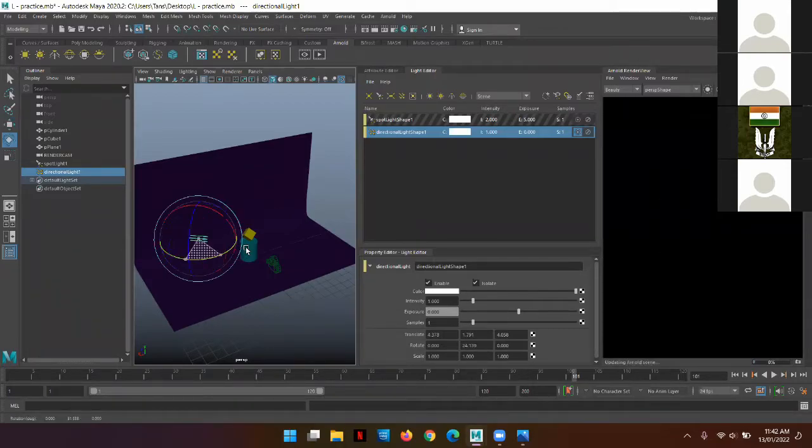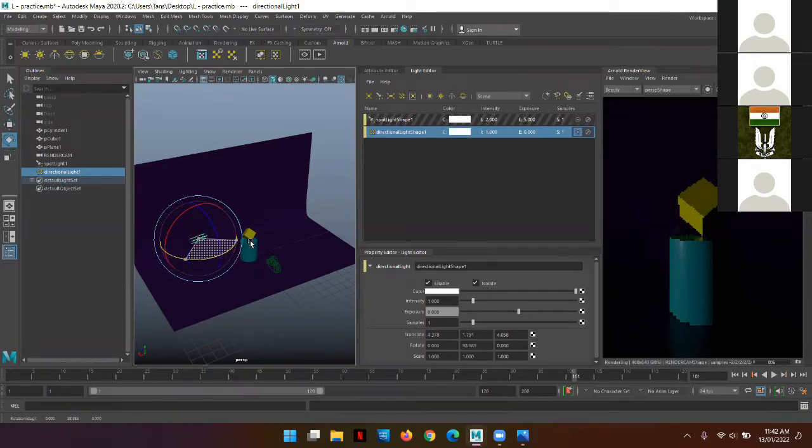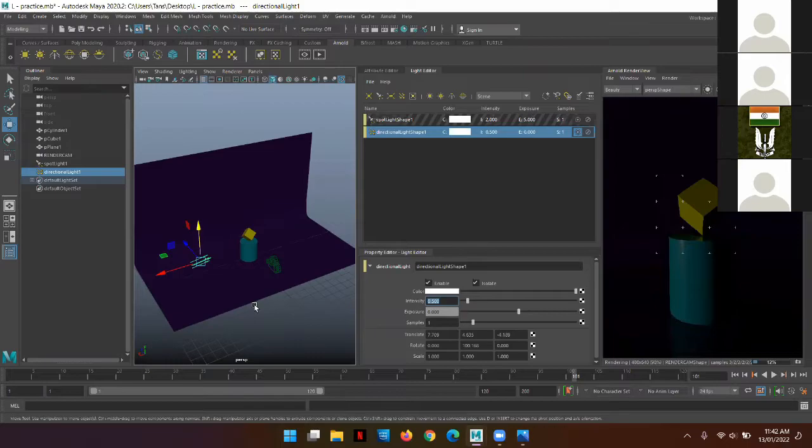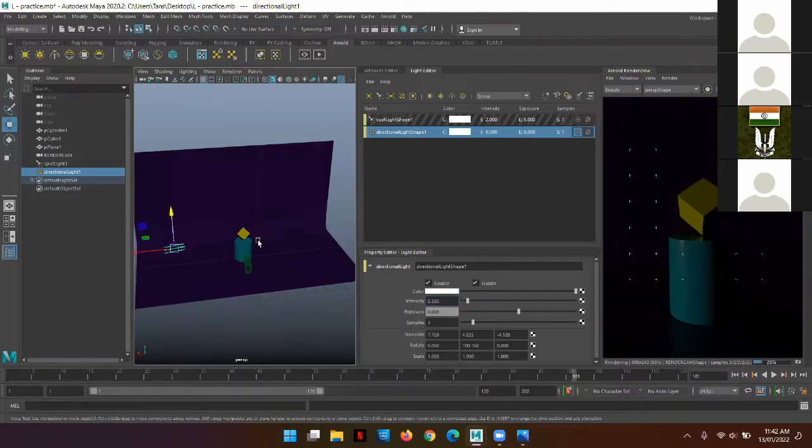So again, rotating it. Like I said, this is a very strong light. This is good enough. And I'm going to reduce the intensity to say 0.5. Because this fill light just needs to make sure that there are not too many shadows and still the scene is well lit and it's completely mixed from all the 3 lights that we're going to use.